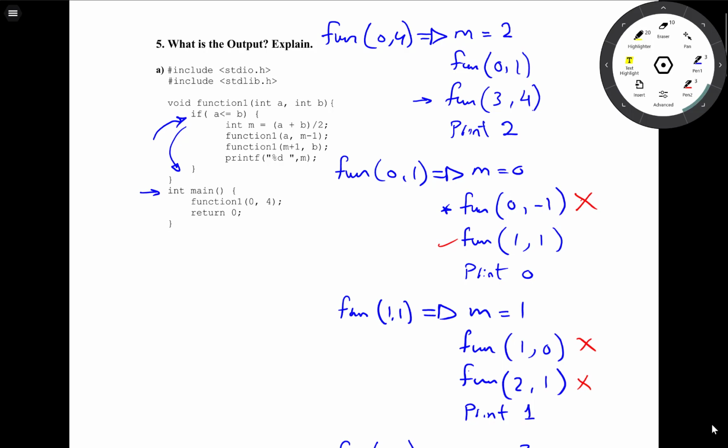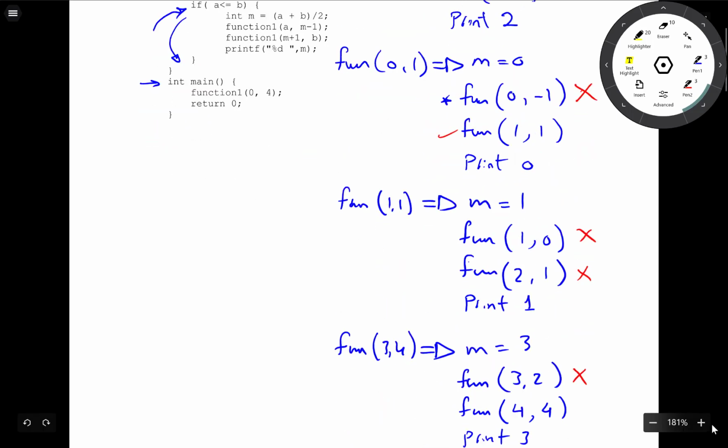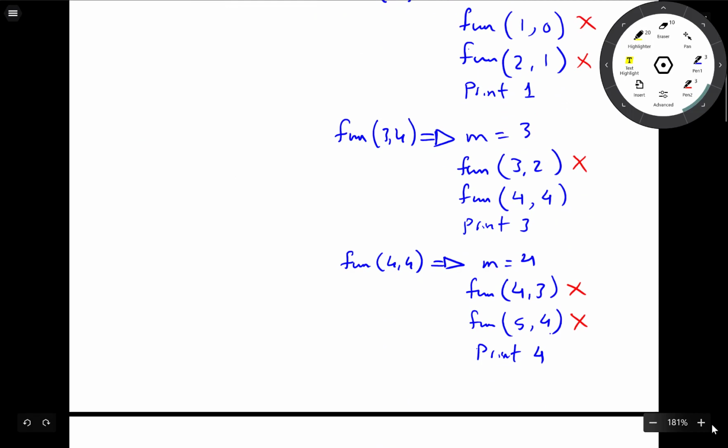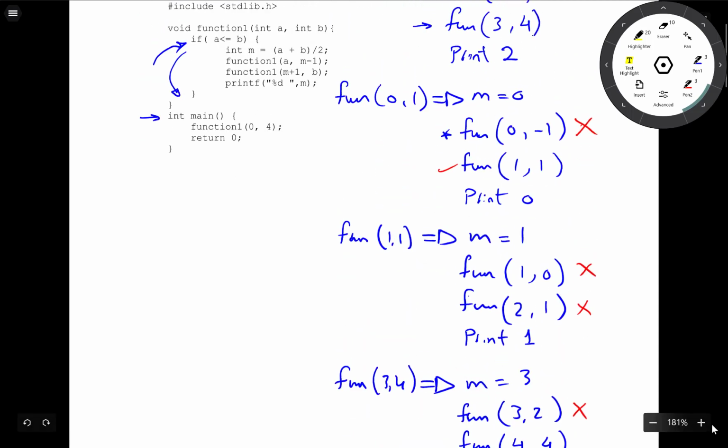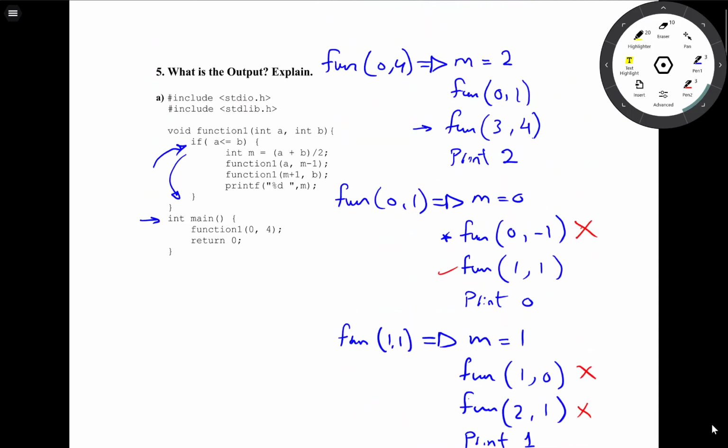So now the only thing remaining is that you have to know the sequence of the outputs. Because now I have to print 2, I have to print 1, I have to print 0, I have to print 3, 4, but which will come first, right? So let's write the sequence here, which is the printf. Here is going to print m, right? With every call. So let's see which call came first, or which print came first, okay?